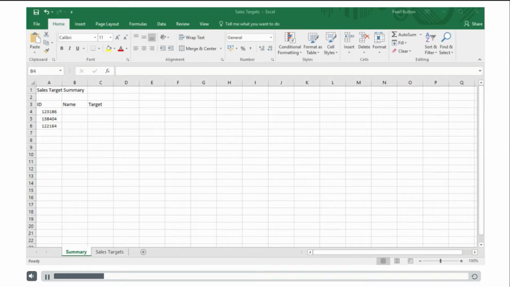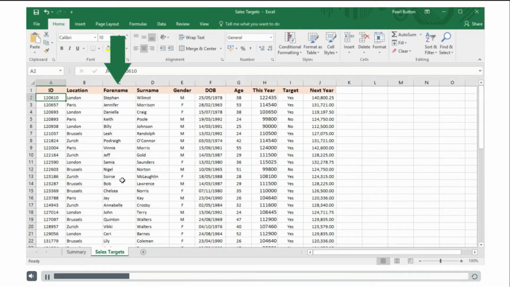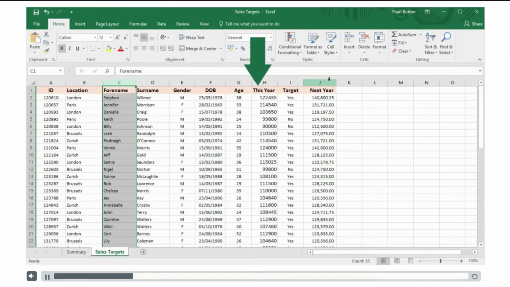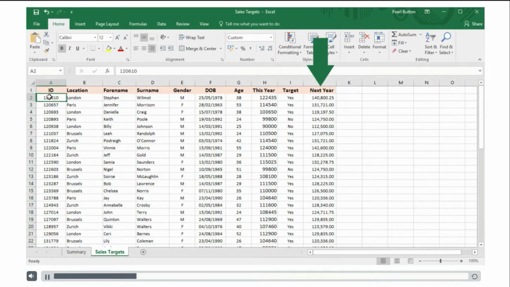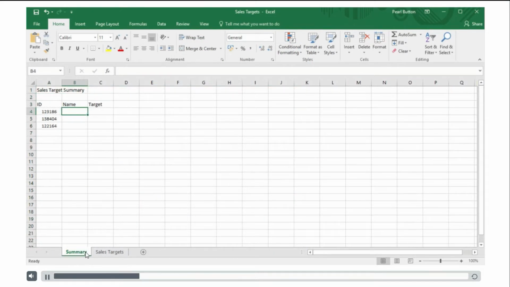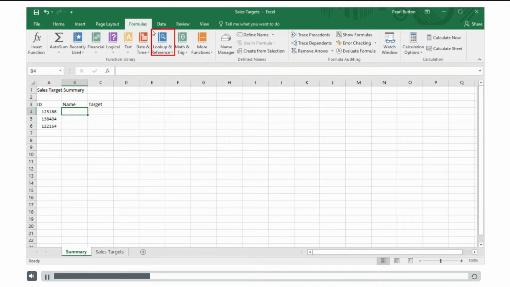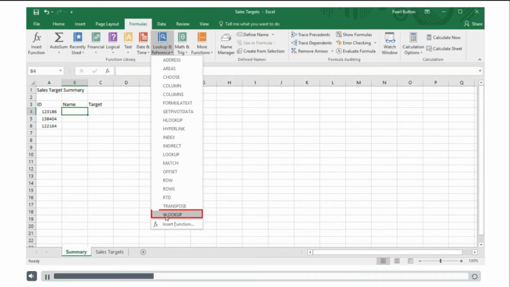If the values in the first column of your lookup table are numbers, it helps to have the numbers listed in numerical order. On this worksheet, I'm looking for a couple of IDs. I'll find the information on the sheet behind on sales targets. I'm looking for their name, and I'm looking for their target for next year. So I'm going to use the VLOOKUP formula to help me. You'll find VLOOKUP on the Formulas tab on the ribbon under Lookup and Reference.